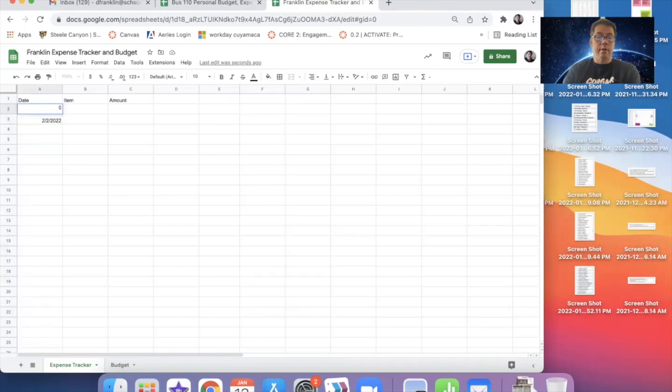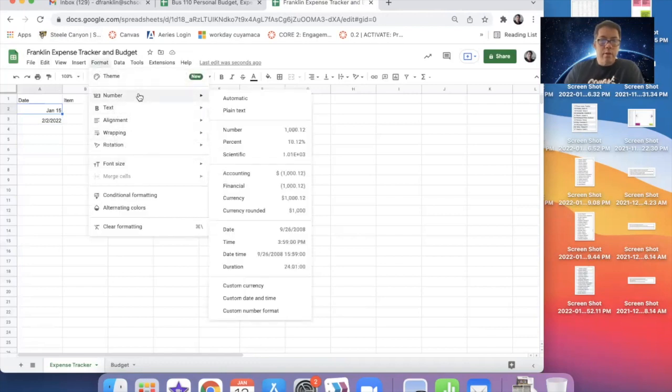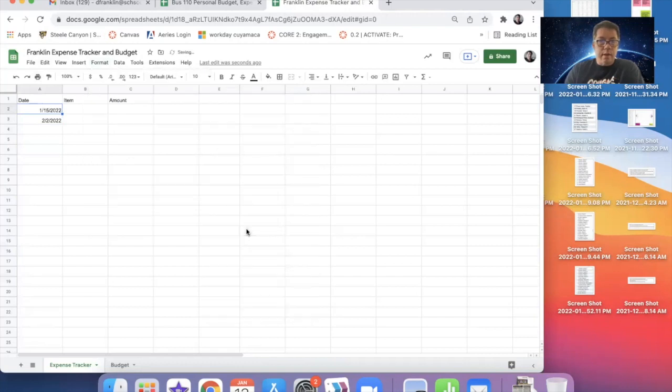I prefer using the number format, so we need to change that. Let's go to format and we can do number, and let's find the date. Now, I personally usually don't put the year, but that's fine because it's automatic.